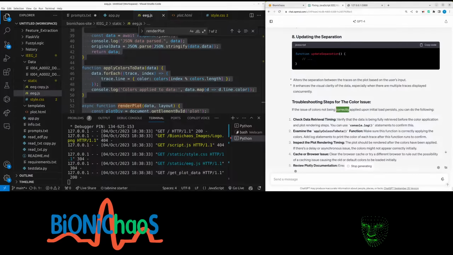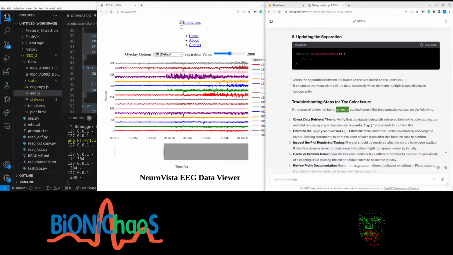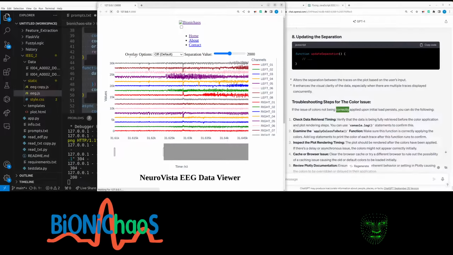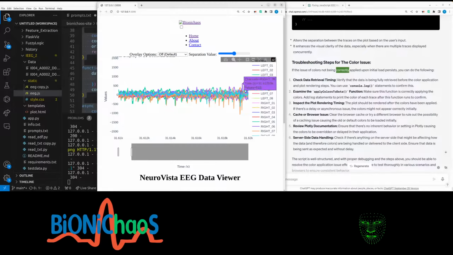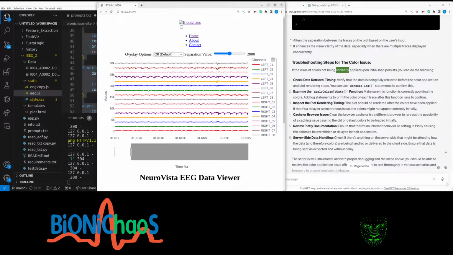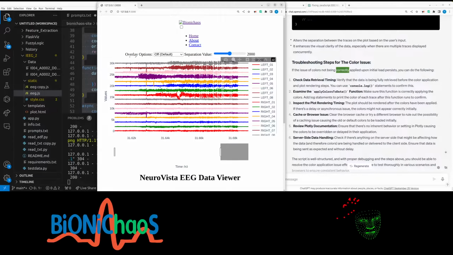It almost knows that it wasn't correctly applied, so it wasn't solved, the color issue. Let's pop it in here. Yeah, it still does that where the colors are incorrect. The default view option is incorrect as well.